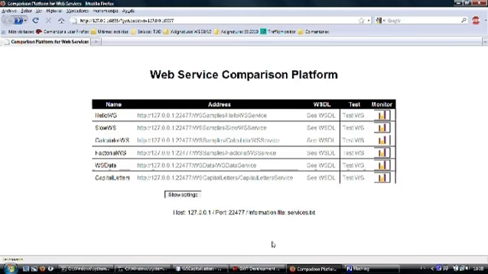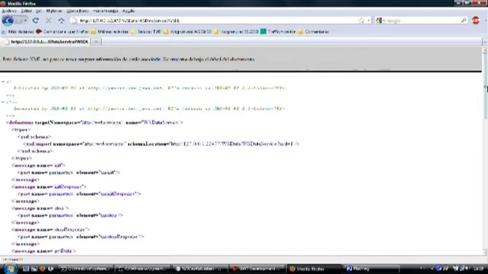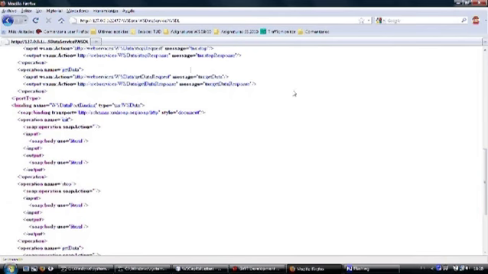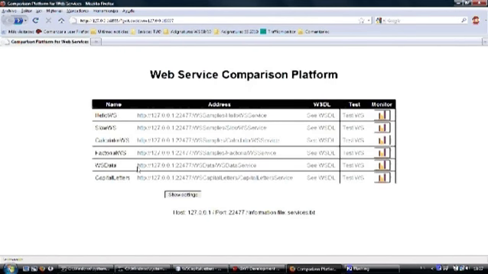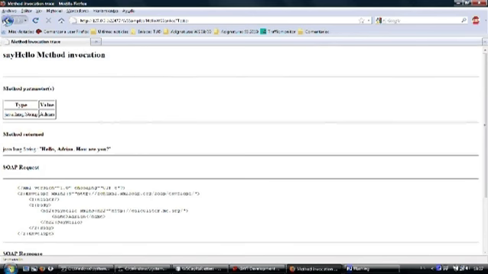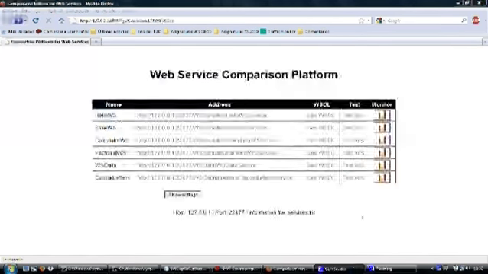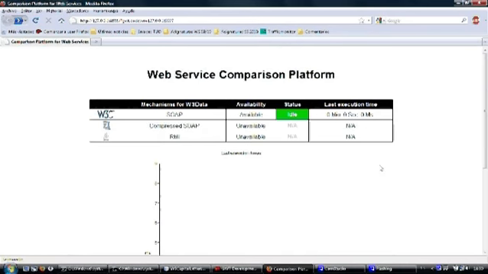Taking a look at the user interface, it allows us to take a look, for example, at the WSDL of the files. It furthermore lets us make some basic tests with the web services, like for example, here I type in my name, and then the web service answers and says hello to me, so very exciting. And here I get some information about the web service itself. The most interesting button is the one in the last column.